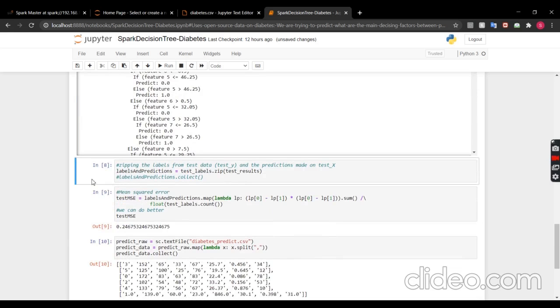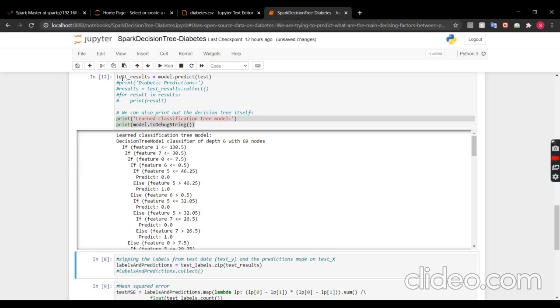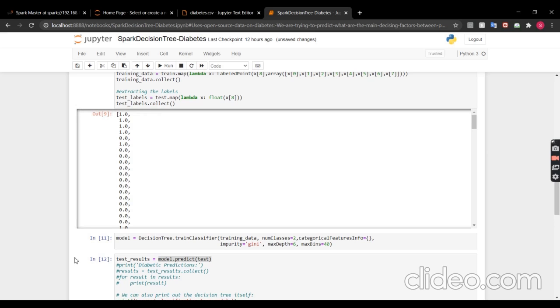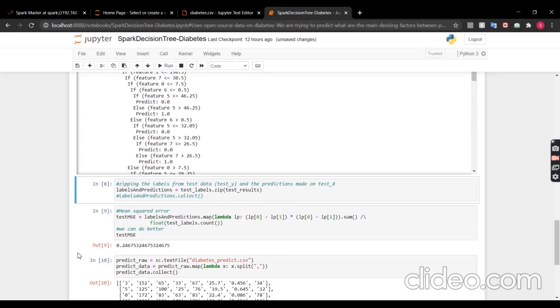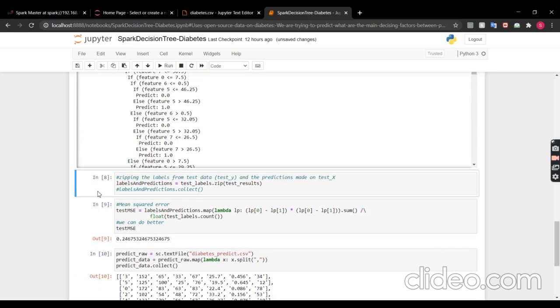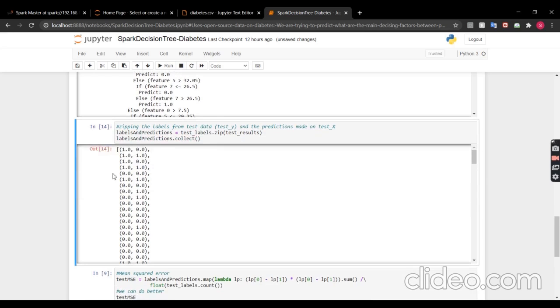Alright, so now what I'm going to do is zip together the test results, which I got out of the model, and the labels that we already have. So these labels right here, and I will try and see how close my predictions are to the actual values. I can uncomment this and also see what this is going to look like. So the first is the test label, so these are the actual values, and this is what my model predicted.